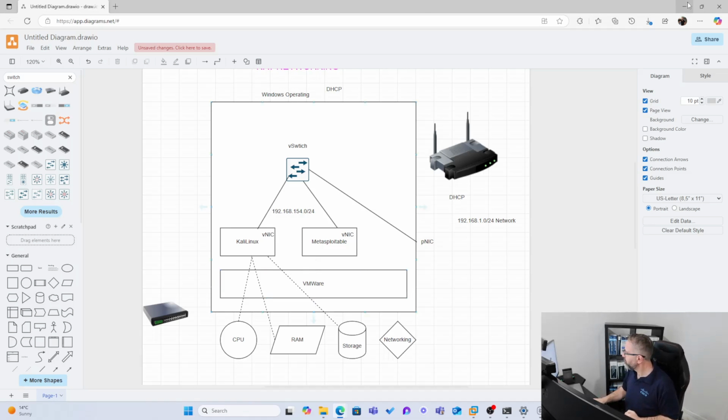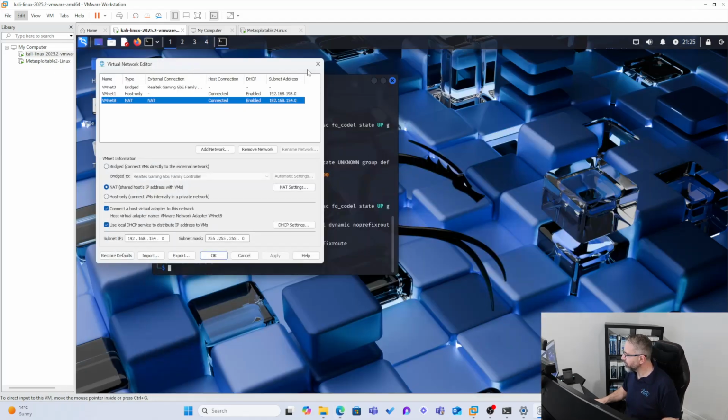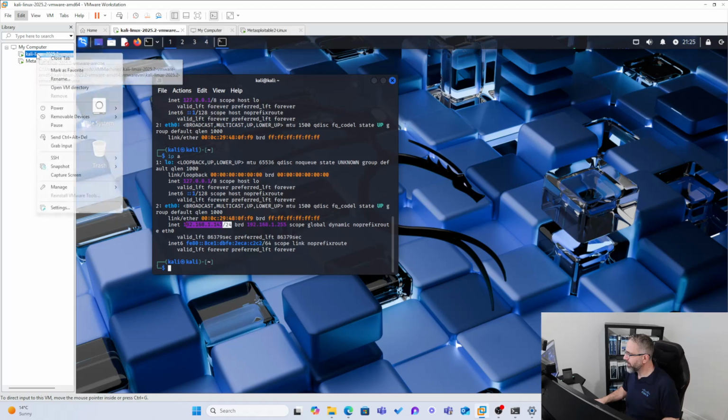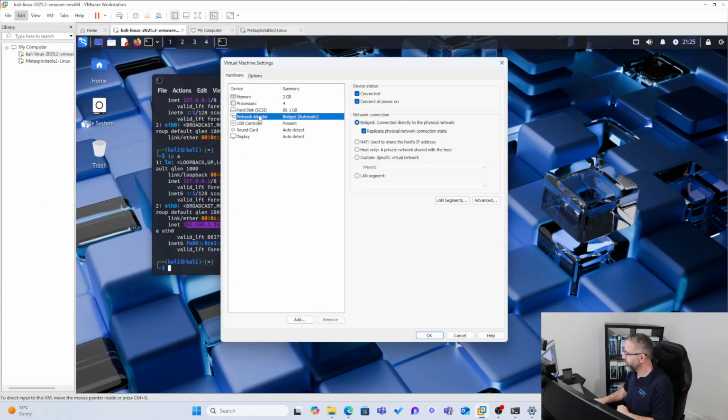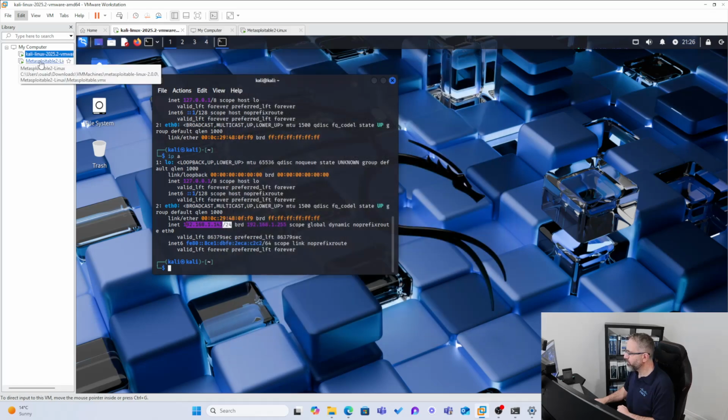All right, let's run that now. So we're going to change the networking from bridged to NAT. Go to settings, go to NAT there, and it looks like that's bridged. We're going to change that to NAT. Then we'll click on OK. And we'll do the same to Metasploitable.